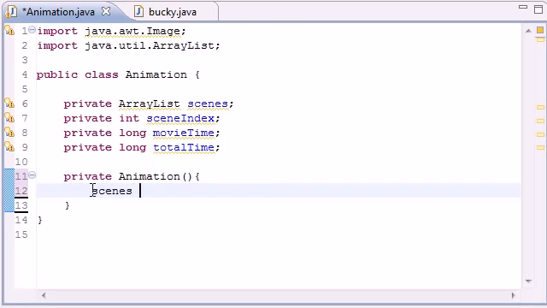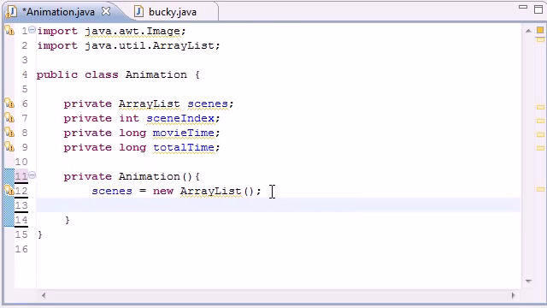So put scenes, remember this array list right here, we'll set this equal to a new array list. And this is just to make sure if we had one before, we're starting everything afresh. So we're creating a brand new one. And take that total time and set this equal to 0 to begin with, because right now we didn't do anything to it. We're going to be doing it later on.